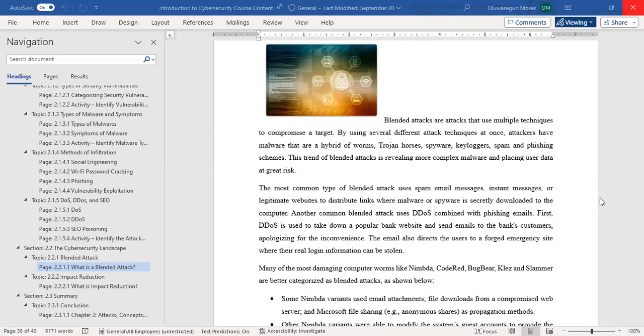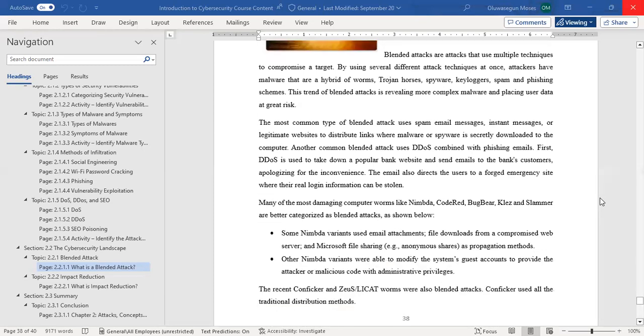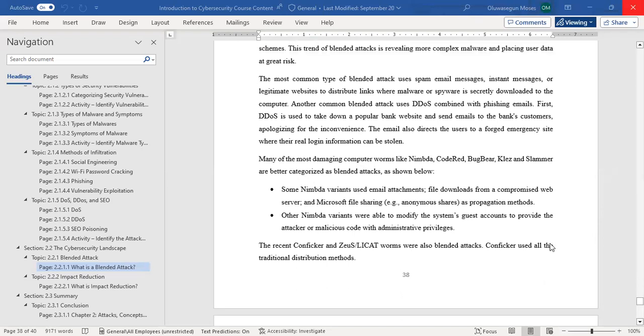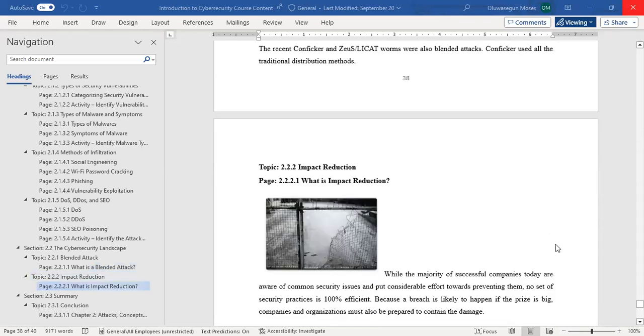So blended attacks are continuous and multiple techniques in attacking a user in a different way. Many of the most damaging computer worms like Nimda, Code Red, Bugbear, Slammer are better categorized as blended attack, as shown below. There are a lot.